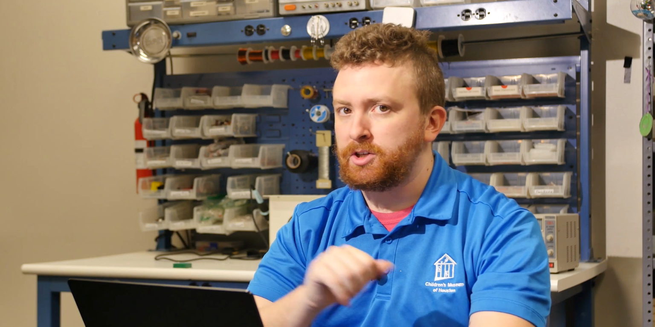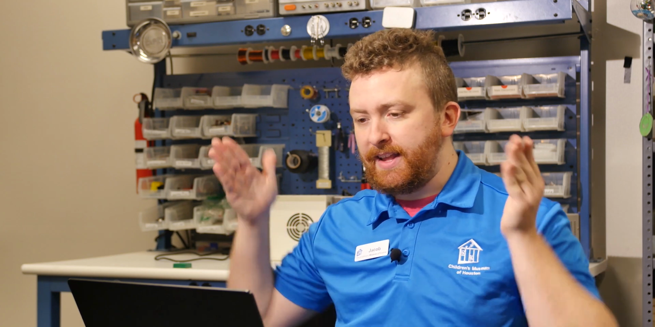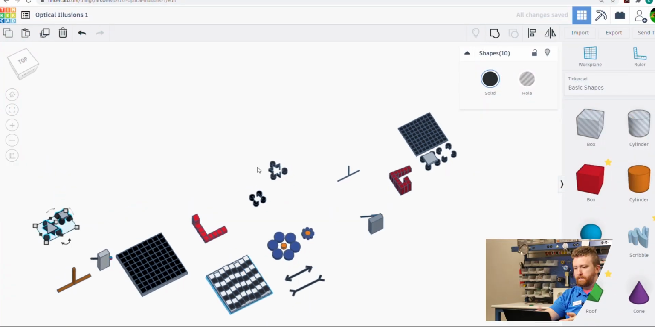So what we're going to be doing today is looking at a CAD program, which means a program we use to digitally design 3D objects. And while we're doing that, we're going to look at some cool optical illusions. I'm going to make some 3D optical illusions for you all here that are going to be a lot of fun to look at. So let me take you into my computer.